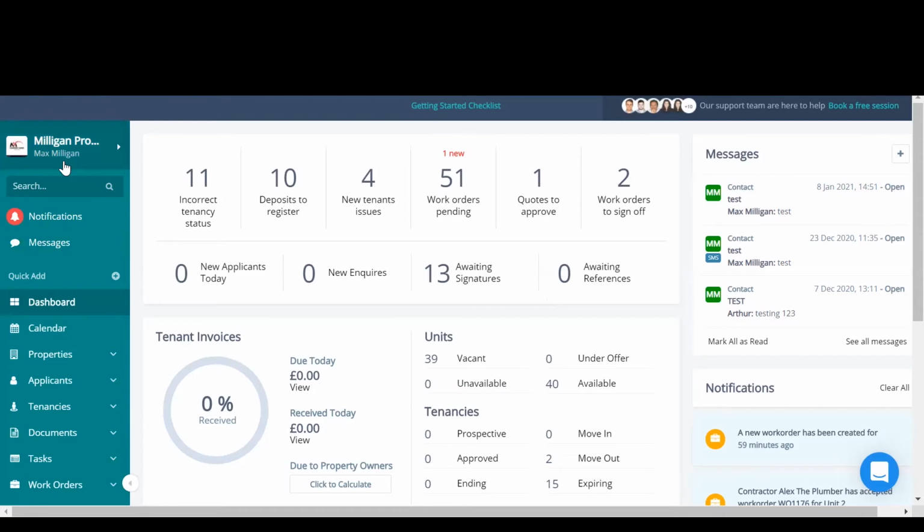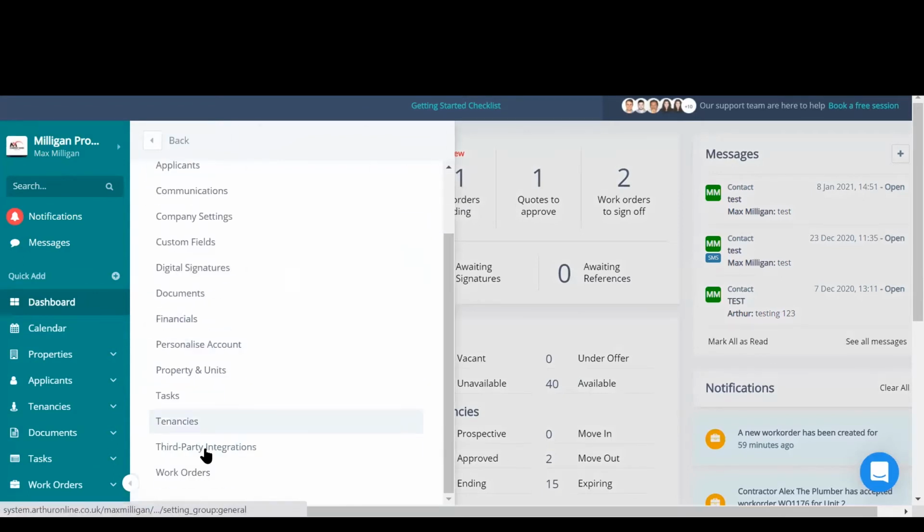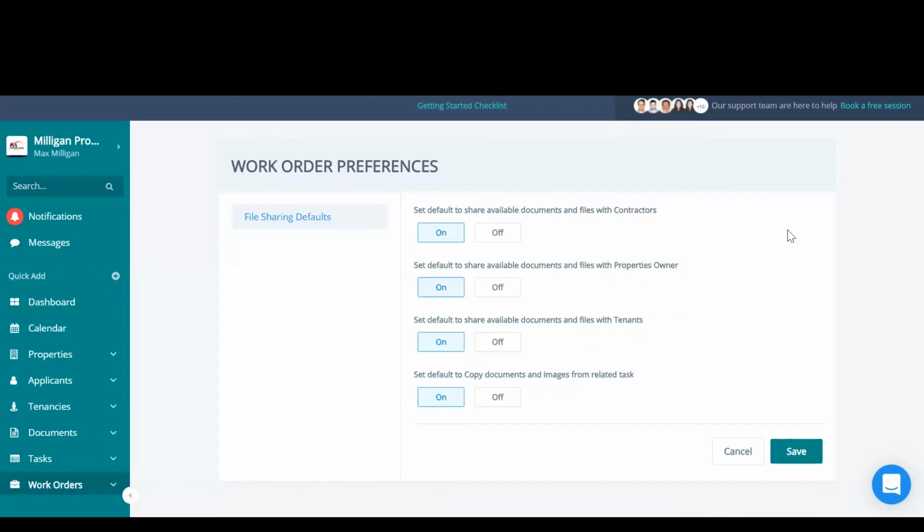You can find these preferences by going to your company name in the top left, Preferences, scroll down to work orders, and you can set your preferences in here by selecting either on or off and then saving.